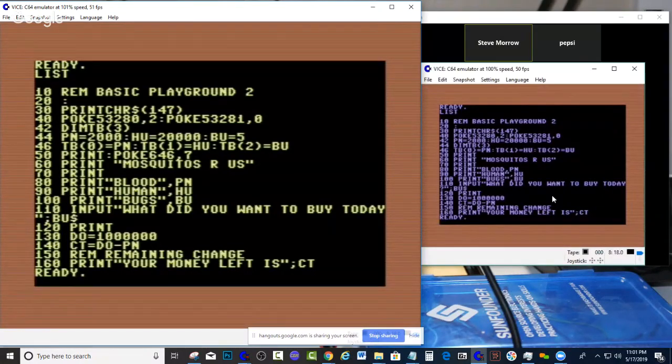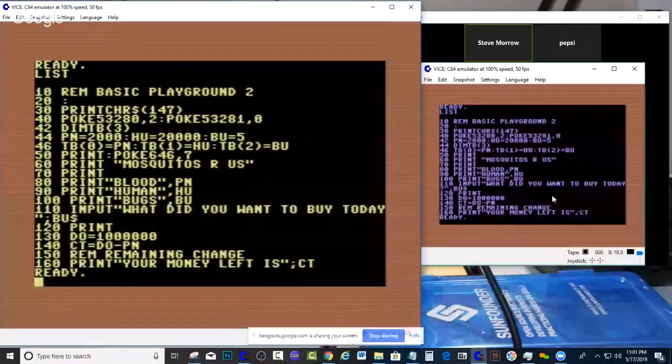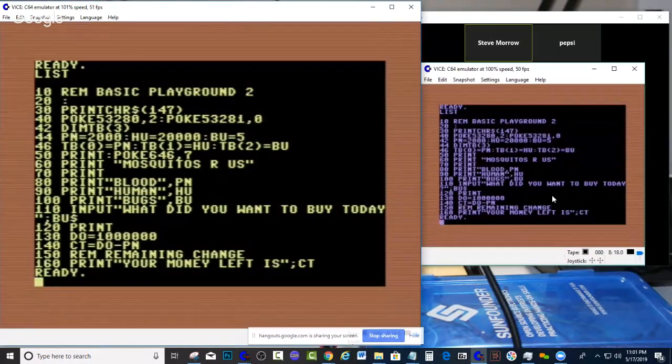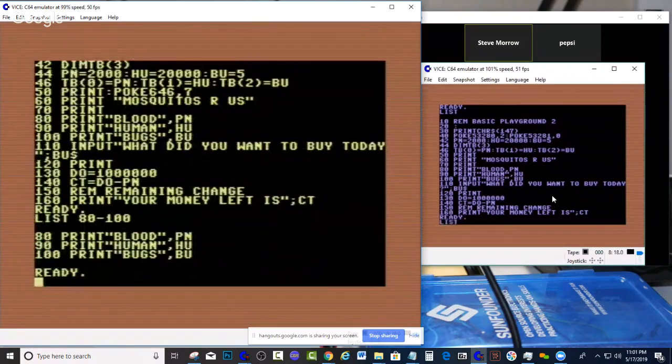So what we're going to do here is replace lines 80 through 100 with our values. You saw me do this earlier. You can list 80 to 100, and I'll show you those lines.